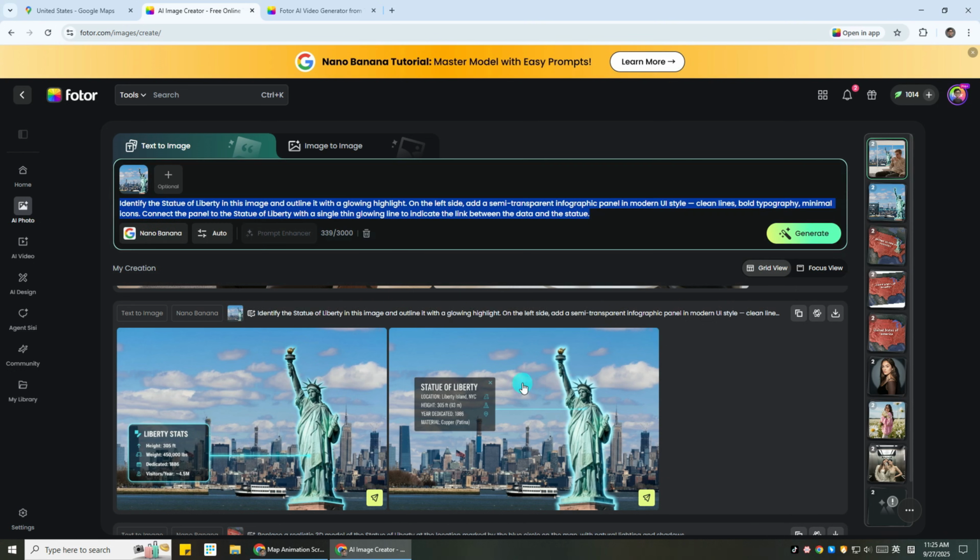On the left side, add a semi-transparent infographic panel in modern UI style, clean lines, bold typography, minimal icons. Connect the panel to the Statue of Liberty with a single thin glowing line to indicate the link between the data and the statue. This creates a really cool AR-style infographic effect.